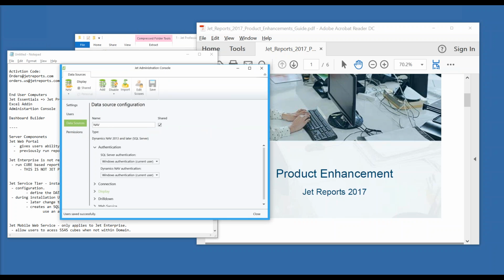Now here under nav, under connection, I will tell it where my nav database is. And it occurs to me that I don't know off the top of my head where my nav database is. Let's go take a look. Now this is actually correct. That should be correct.